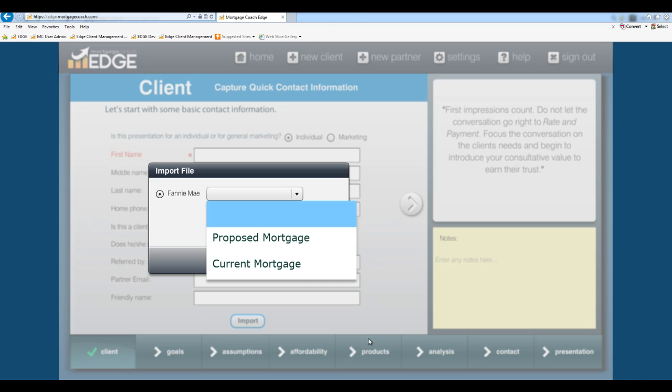Now if this is still a prospect, it's not a closed loan in your origination system, you want to import it as a proposed mortgage. That will import it straight over into your products section. Now I'll show you what comes along with the import.